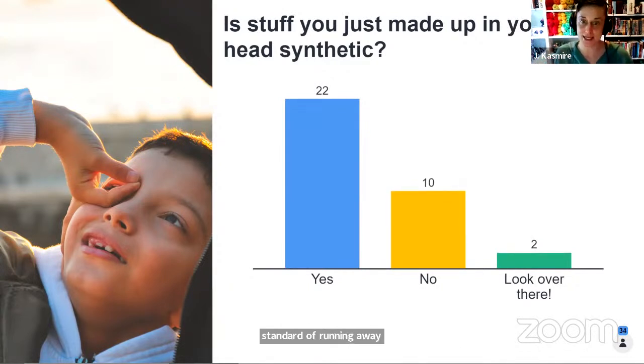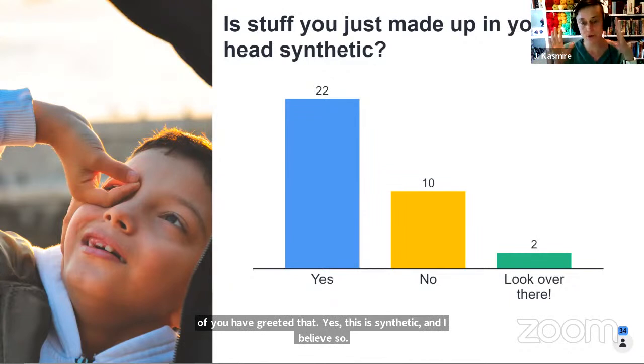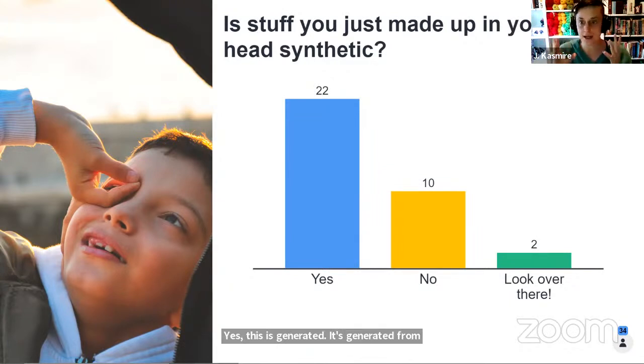Most of you have agreed that yes, this is synthetic, and I believe so. Yes, this is generated. It's generated from people, by storytelling and fiction, but that is generated, at least in this kind of context. Unless someone's writing down observations in response to a question. So I can see why there is some yes, no. But yes, a completely fictitious story would be generated.